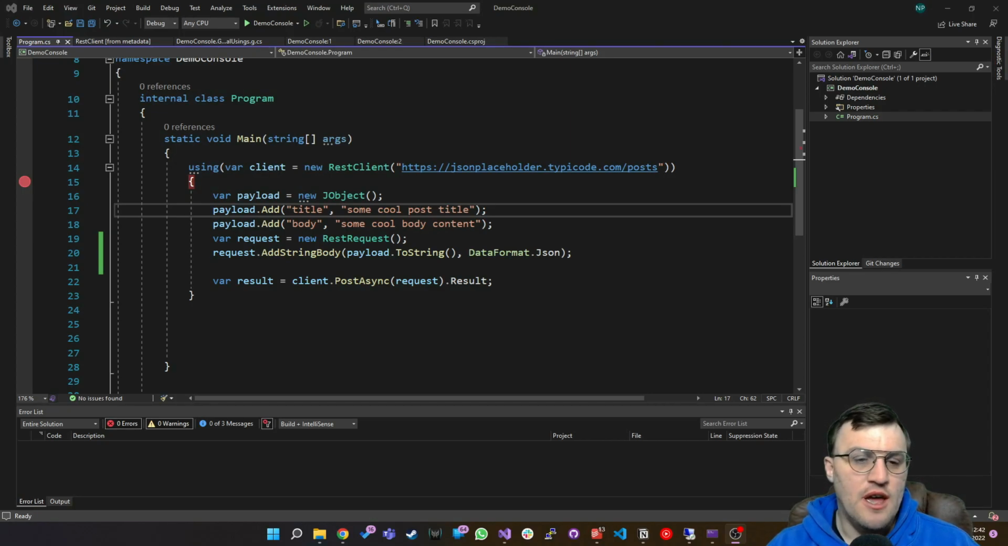So here is the code from the last video where we used Newtonsoft to construct our JSON payload. If you haven't watched that video, then I do recommend taking a look. It gives you a basic overview of RestSharp, how it works, and then obviously shows you how we use the Newtonsoft JSON library to build our payload.